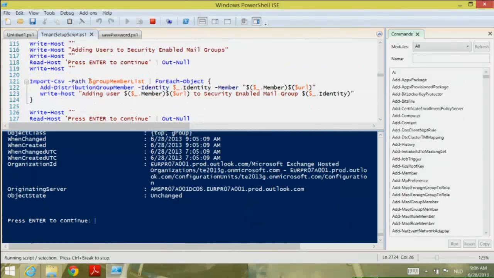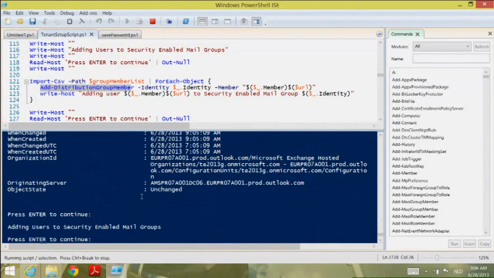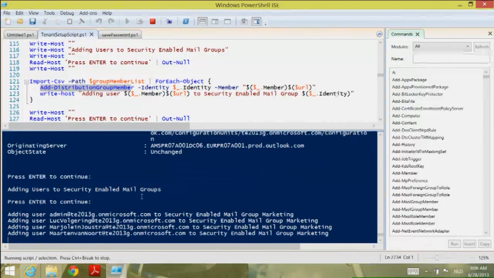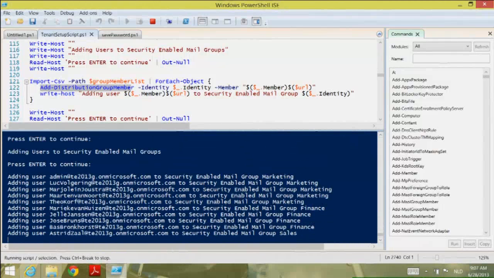The next operation I want to do is look at the member list, and I want to add the users to the different mail-enabled security groups. So what I do is I'll add a distribution group member, and in this case I'll add them through a CSV file. I could also have done this dynamically. For instance, all users which are in the marketing department, add them dynamically to the marketing department distribution list or whatever. In this case, I'm just going to do it manually. So hit enter, adding users to the security enabled mail groups. I'll iterate through all the different groups, and I'll show you the result after this. So I'm adding all the different users in my CSV file.